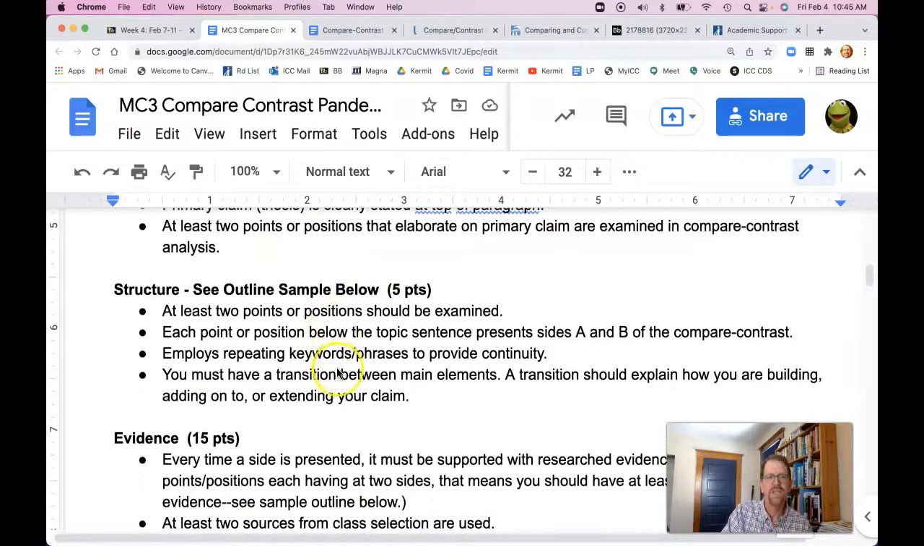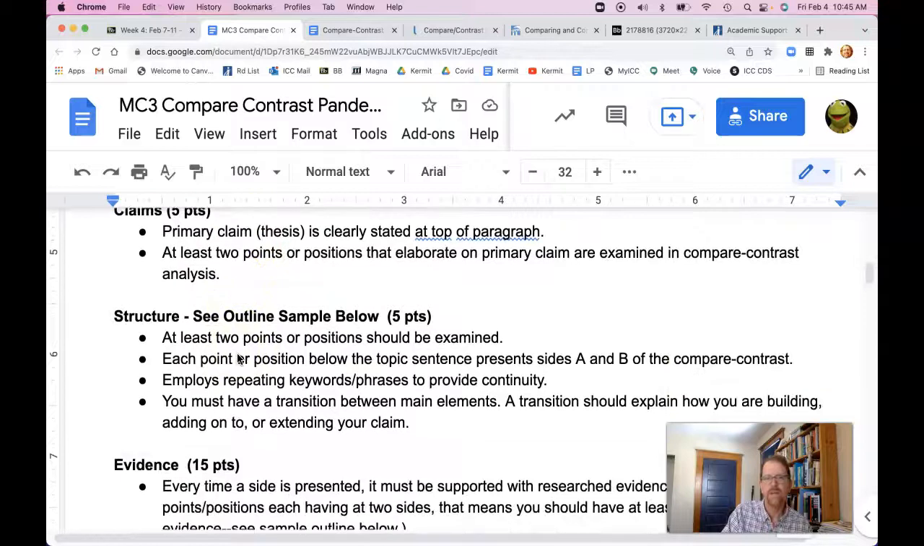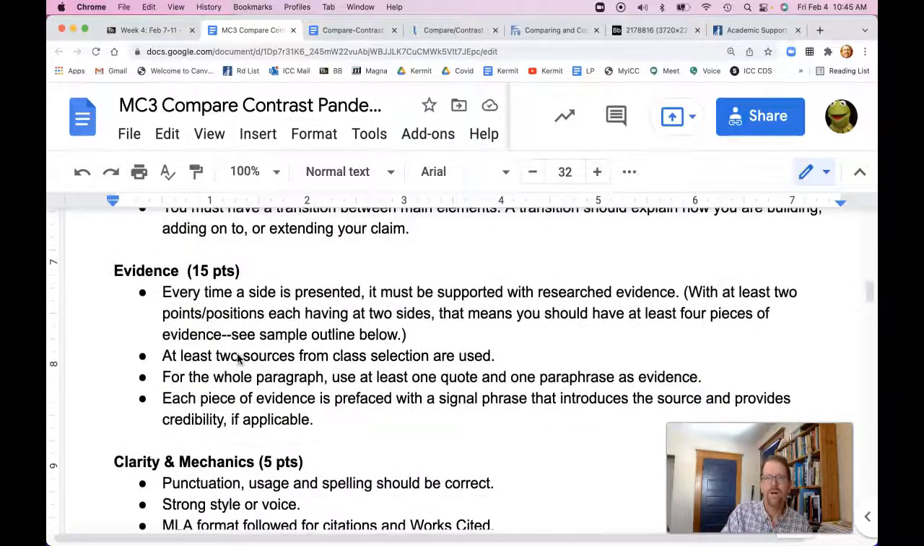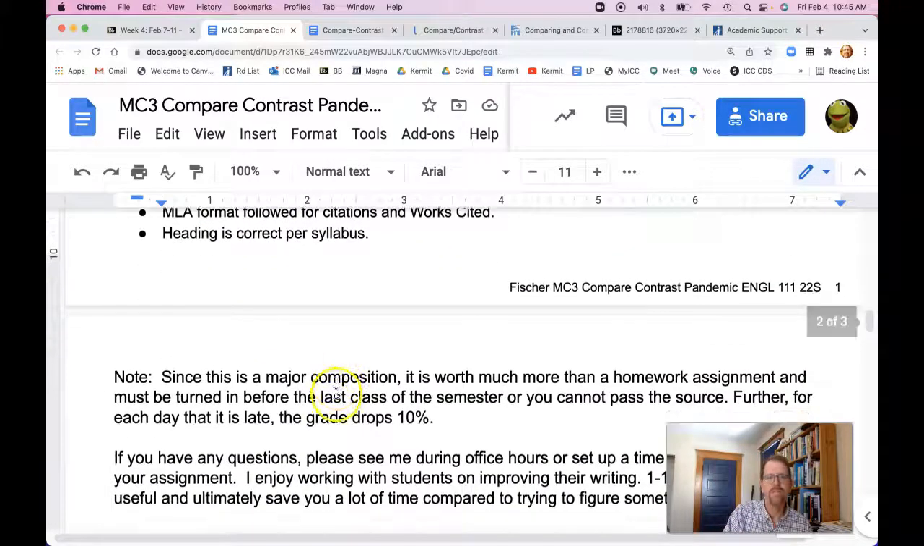A couple key things. Do read the rubric because it's very specific what I'm asking for. You don't have to use all 4 texts. You do have to use at least 4 pieces of evidence, but you only need to use at least 2 sources from the selection. So you have to have 4 pieces of evidence, but like 2 could be from one article and 2 could be from another article. If you have any questions about this, please email me.